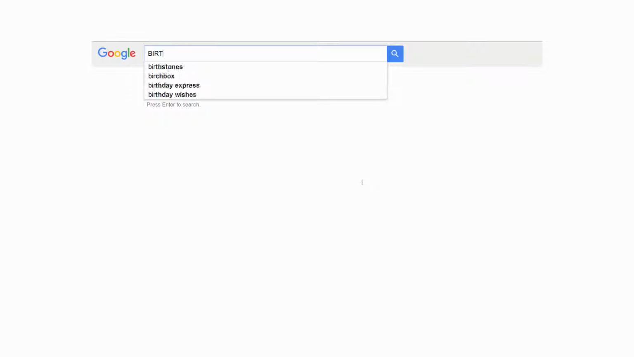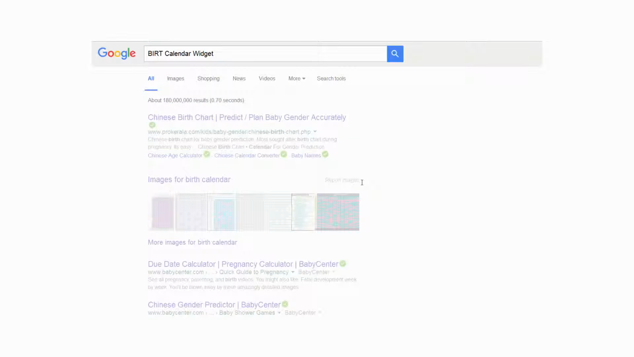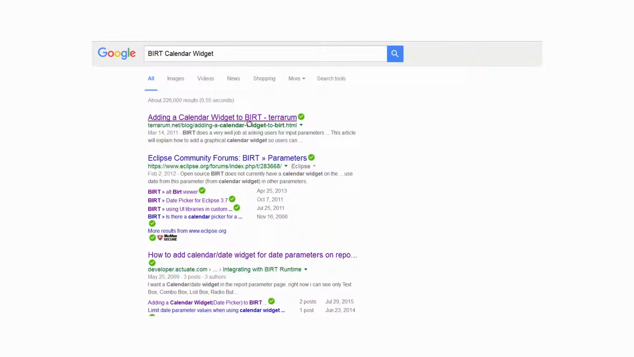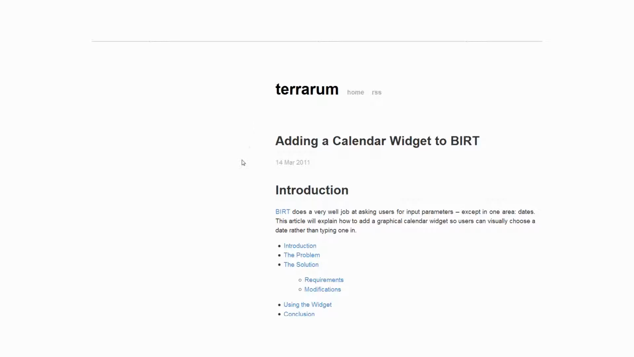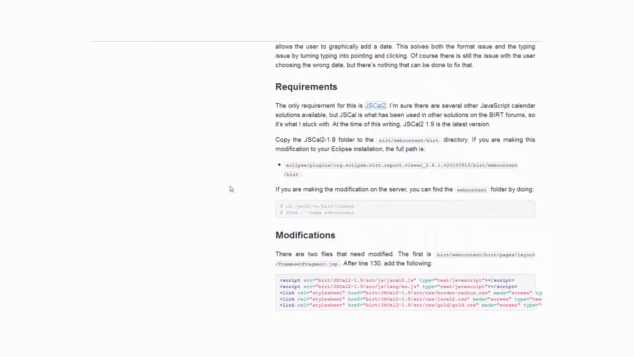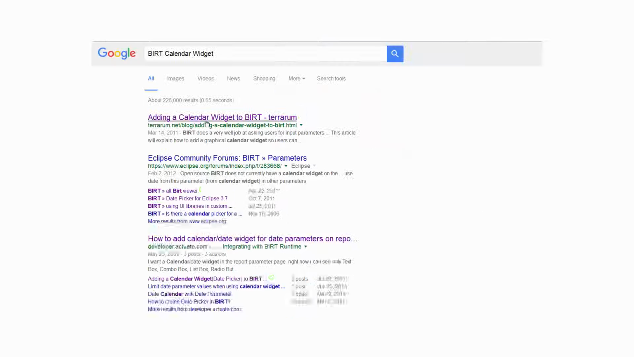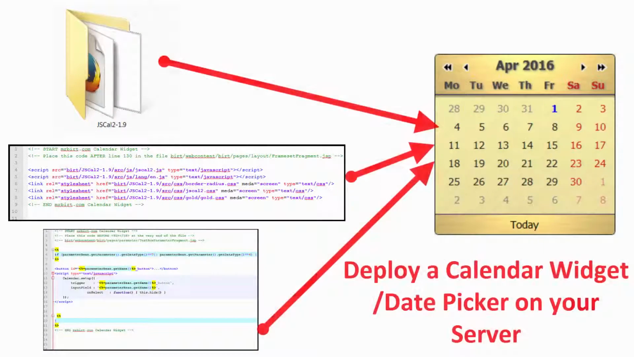After searching the forums, Googling solutions, and checking a lot of broken links, I found a couple of good resources, but they were outdated and incomplete. In the end, I had to piece together information from several sources to find and deploy a calendar widget for BIRT. Using this information, you'll learn how to add a calendar widget to your BIRT reports, at least on your server. The calendar widget still doesn't work on the Eclipse IDE for BIRT on my local machine, but my main concern was the server anyway. That's where users interact with the reports.